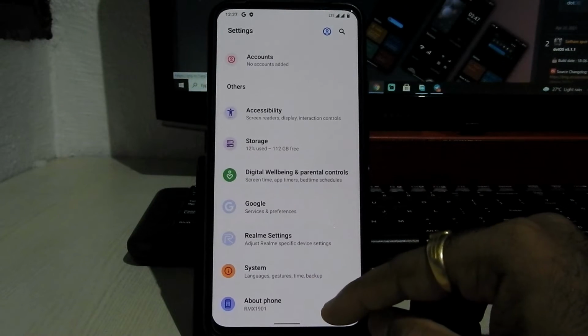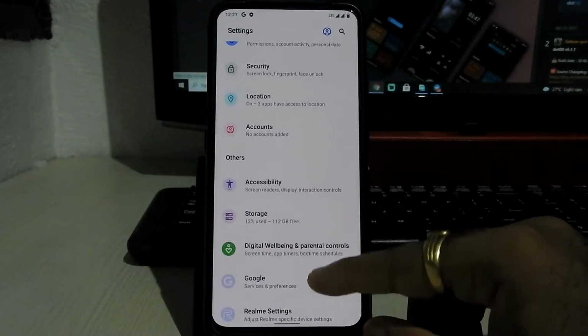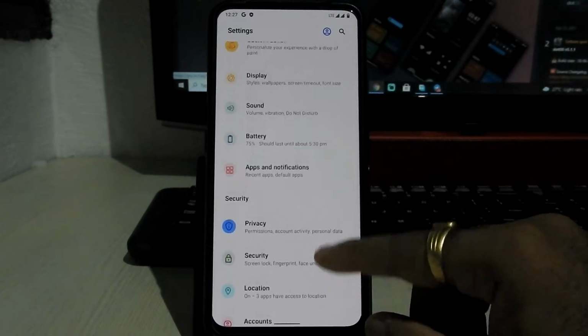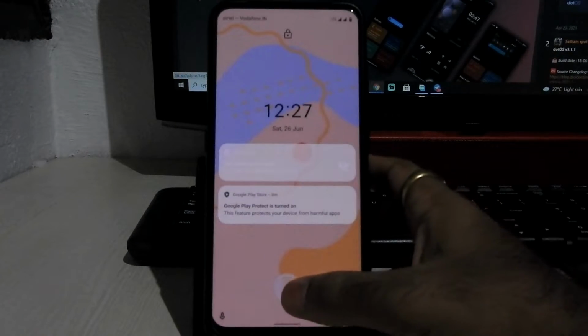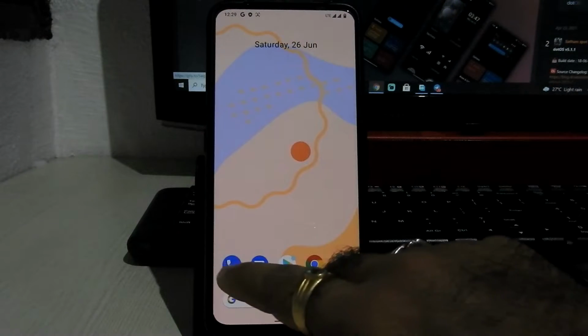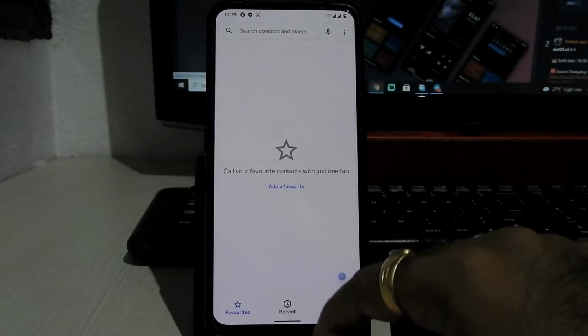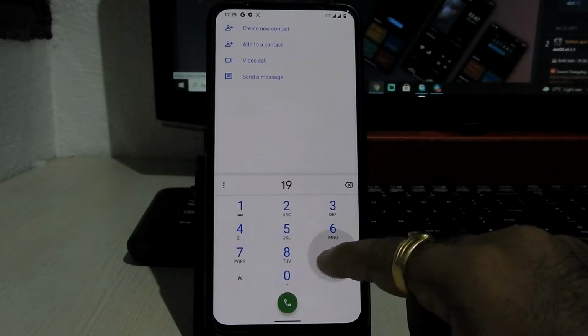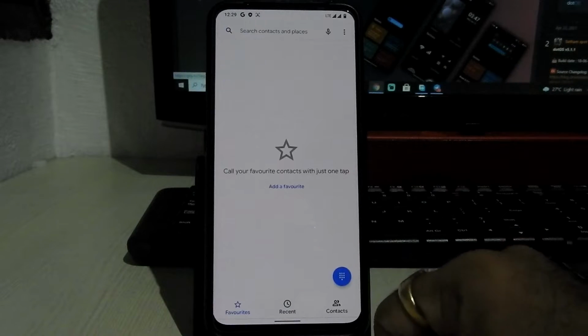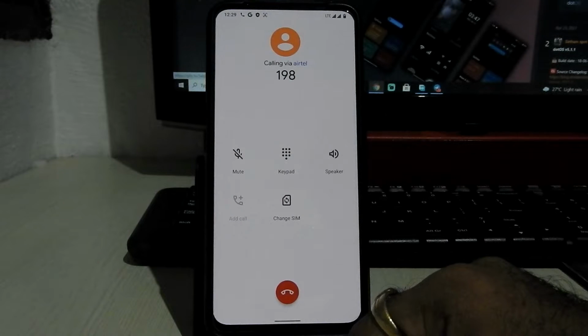USB OTG mode. Proximity sensor is working fine while calling.